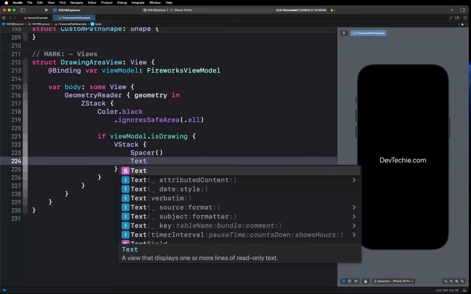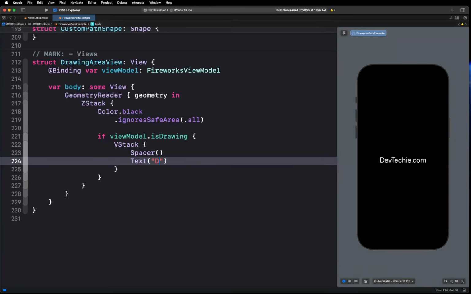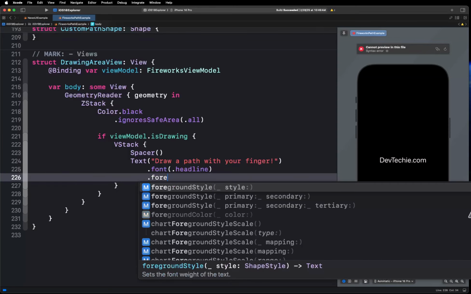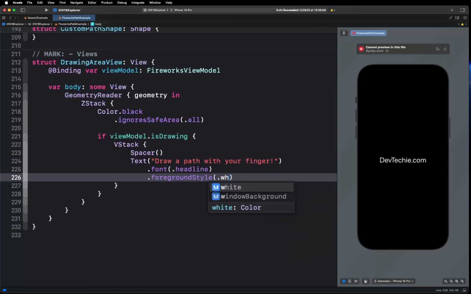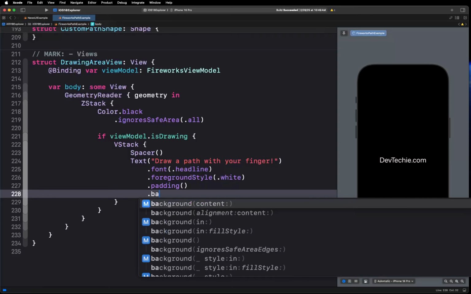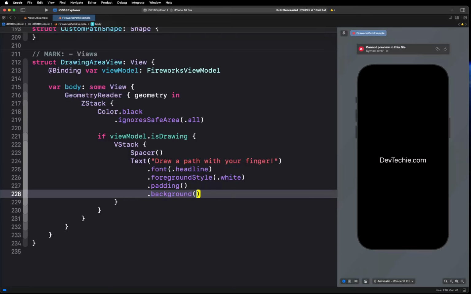and a Text view, which is going to say "Draw a path with your finger." Let's set the font as headline, foreground style as white color, some padding. Let's set the background, and we're going to set the background as Color.black with opacity value of 0.7.